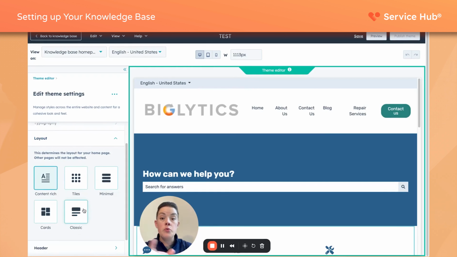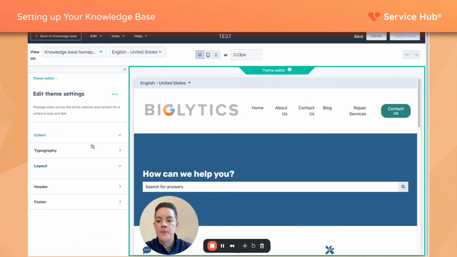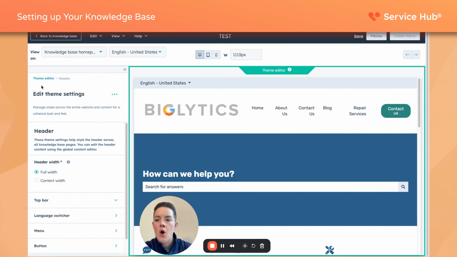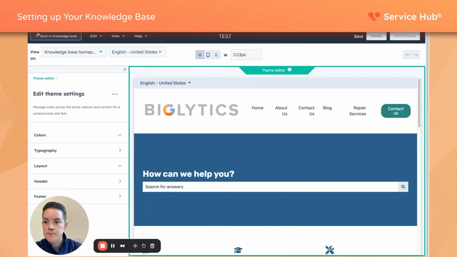Layout is where we can go to change the template. Remember, if you don't like content rich, go ahead and switch it. Header, footer, all manner of changes here.